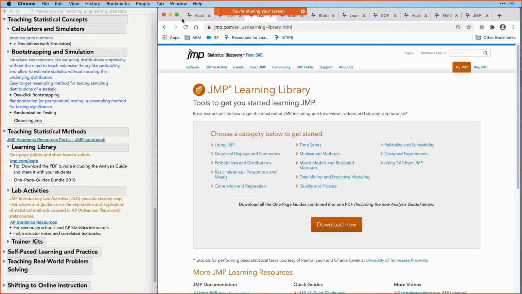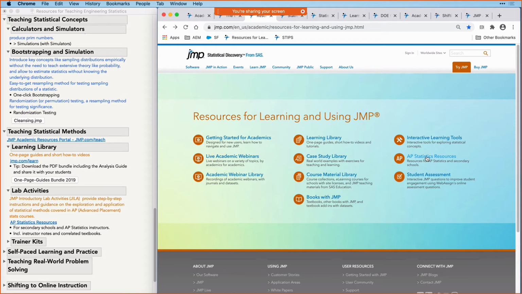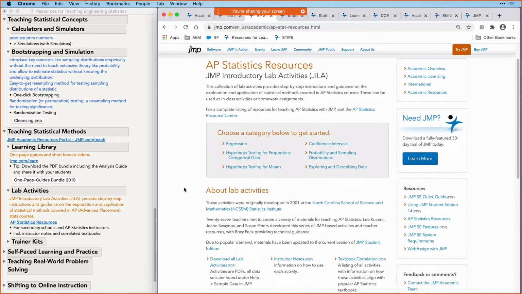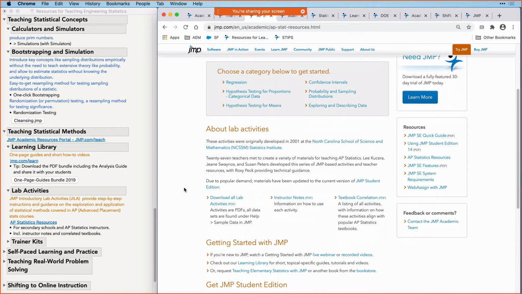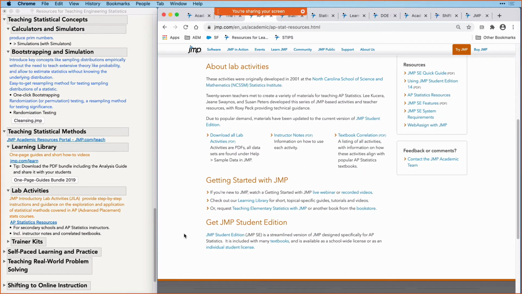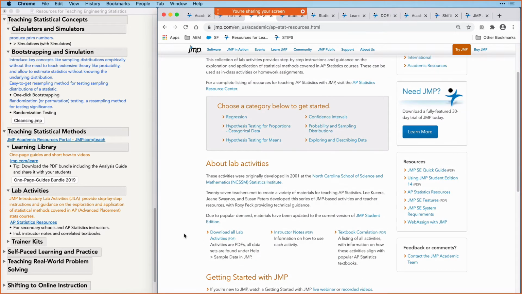Another section you can also find on our portal is about advanced placement, AP statistics courses. So also supporting quite basic exercises, introducing basic introductory concepts in statistics. So they can also be used with the student edition of JMP. They are also good for secondary schools. And again, you can download the whole set of exercises, so all lab activities and also the solutions.